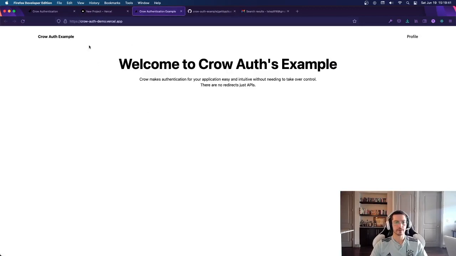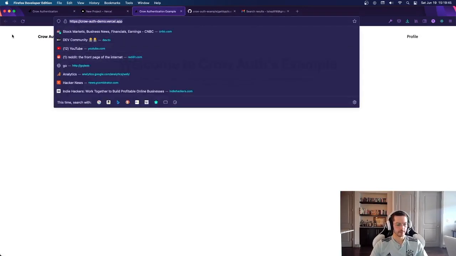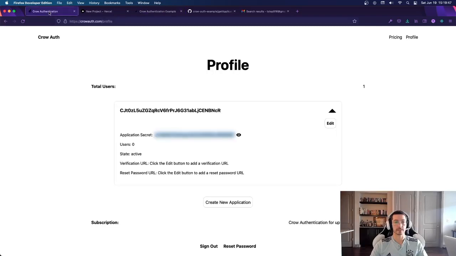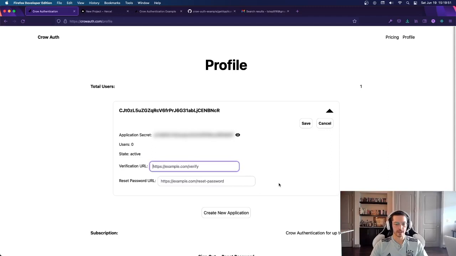So here's our new application. And now that we have this URL, I'm going to go ahead and make some configuration changes to our application. So the verification URL on this example repository is /profile/verify, and for reset password, it's /profile/reset password.